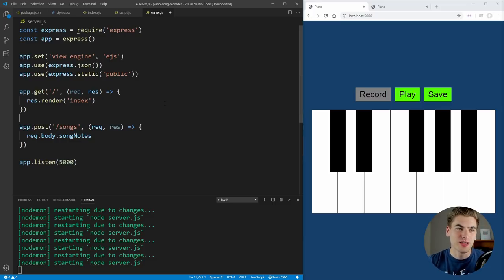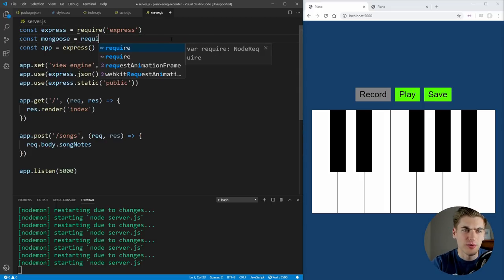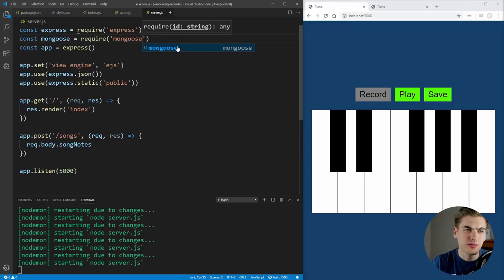So now that we have these song notes on the server, how exactly are we going to save them to our database? Well, to do that, we need to hook up our database. So let's come in here and we're going to use that Mongoose library, which we installed at the beginning of the video. And we're going to hook this Mongoose library up to a local database. And if you don't already have MongoDB installed on your computer, I have a video telling you how to do it up in the cards and in the description down below, so make sure you check that out.